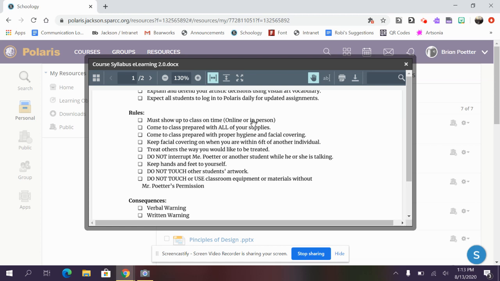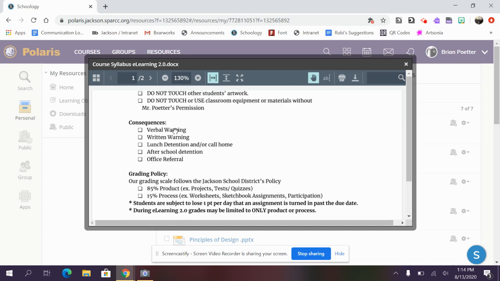Do not interrupt Mr. Petter. Oh, there's a typo there. Do not interrupt Mr. Petter or another student while he or she is talking. Keep hands and feet to yourself, especially this year. Do not touch other students' artwork, especially this year. And do not touch or use classroom equipment, especially this year, without Mr. Petter's permission. So do not touch, do not touch, do not touch. You get it. A couple of other things, we'll get to those later on the other side. I was going to talk a little bit more about some specific rules, but we'll get there.